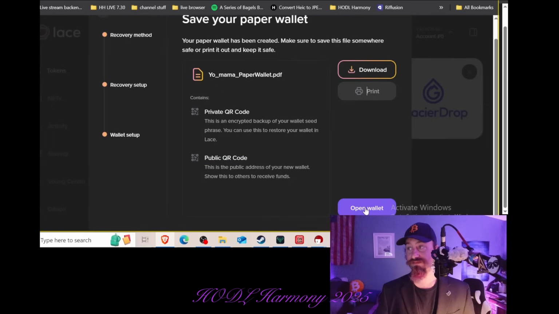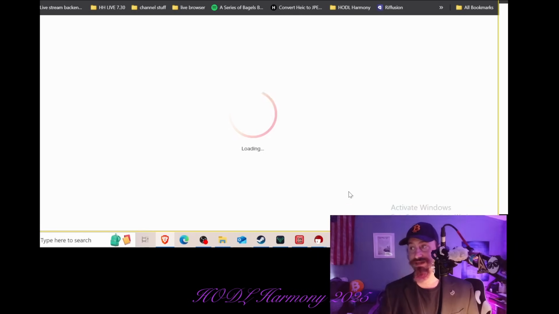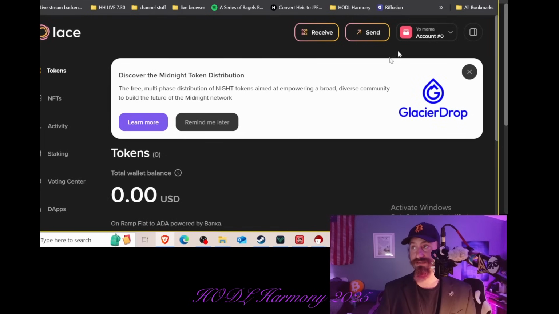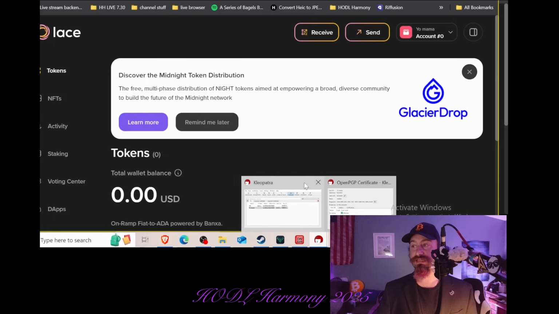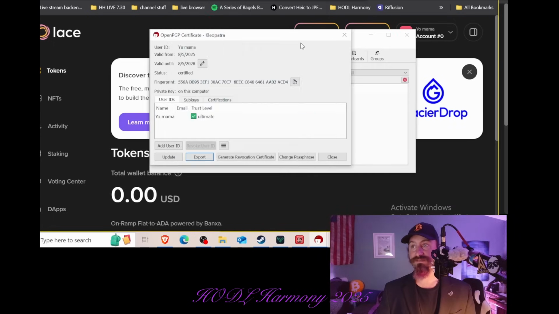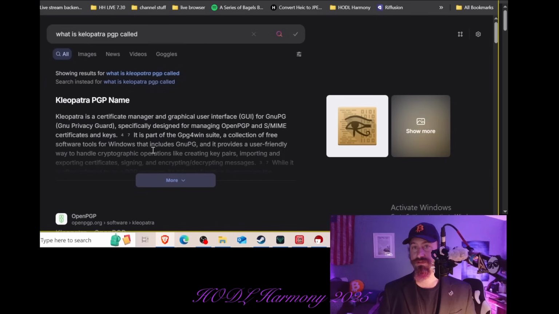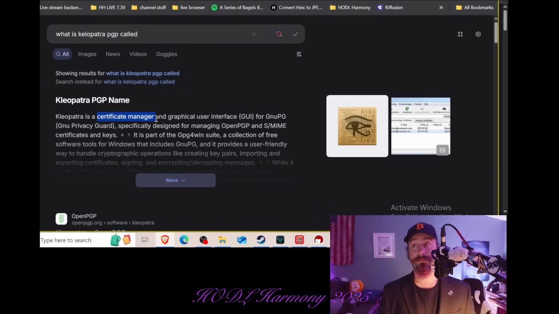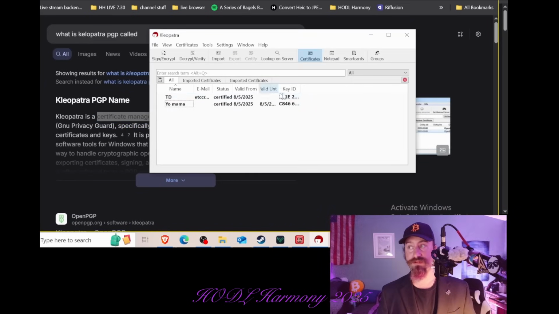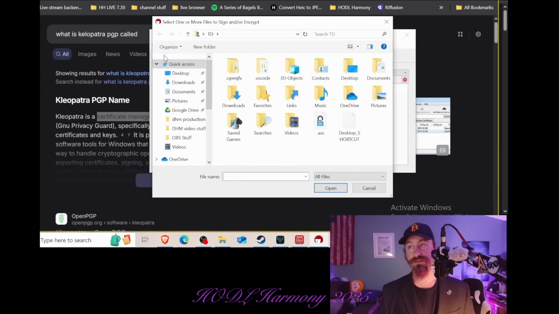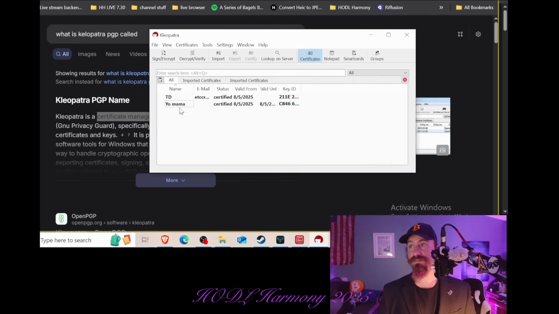Okay, so that's all you need to do. And now you open your wallet and there you are. You're in Yo Mama's account. That's pretty much all there is to it. The most difficult part, I would say, is creating this certificate and making sure that you have the PGP certificate manager. So you can have multiple of these and you can use them to sign and encrypt messages and things like that. All the fun stuff.